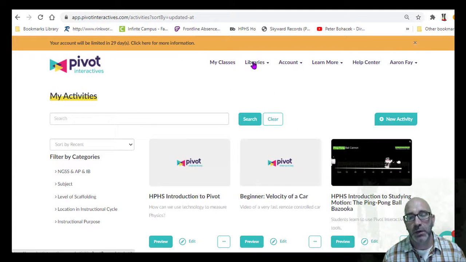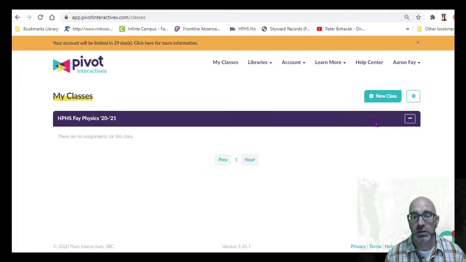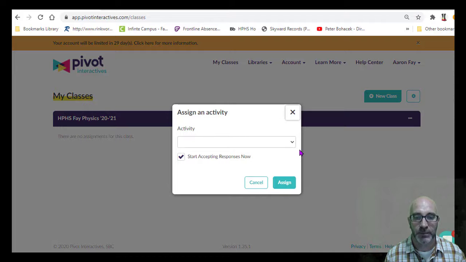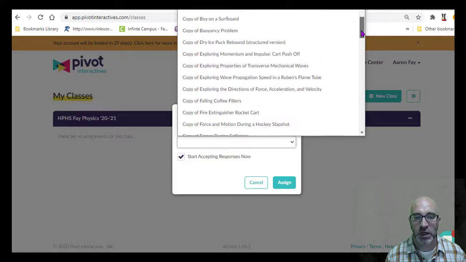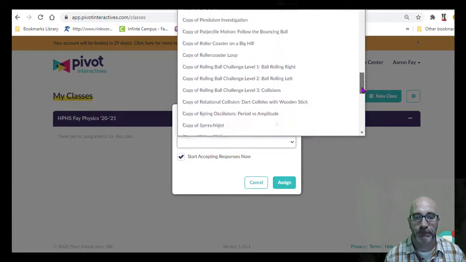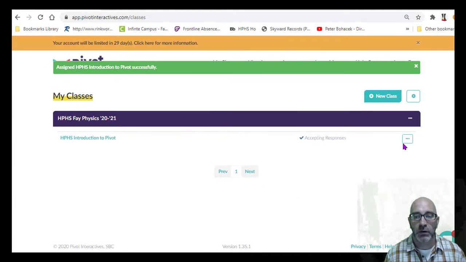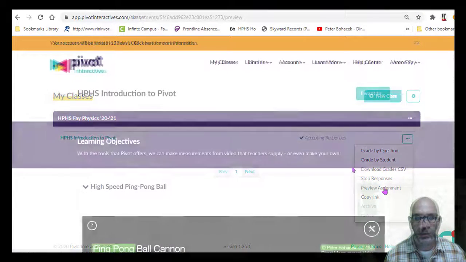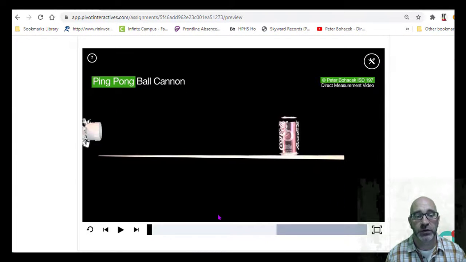Once you've got a couple activities in your library, now we can go back to My Classes, and we can start assigning things. You can assign an activity by clicking on these 3 dots here on the right-hand side. A drop-down list shows you all of the activities that are in your library now. If you preview the assignment, you get to see what it looks like from a student's perspective.